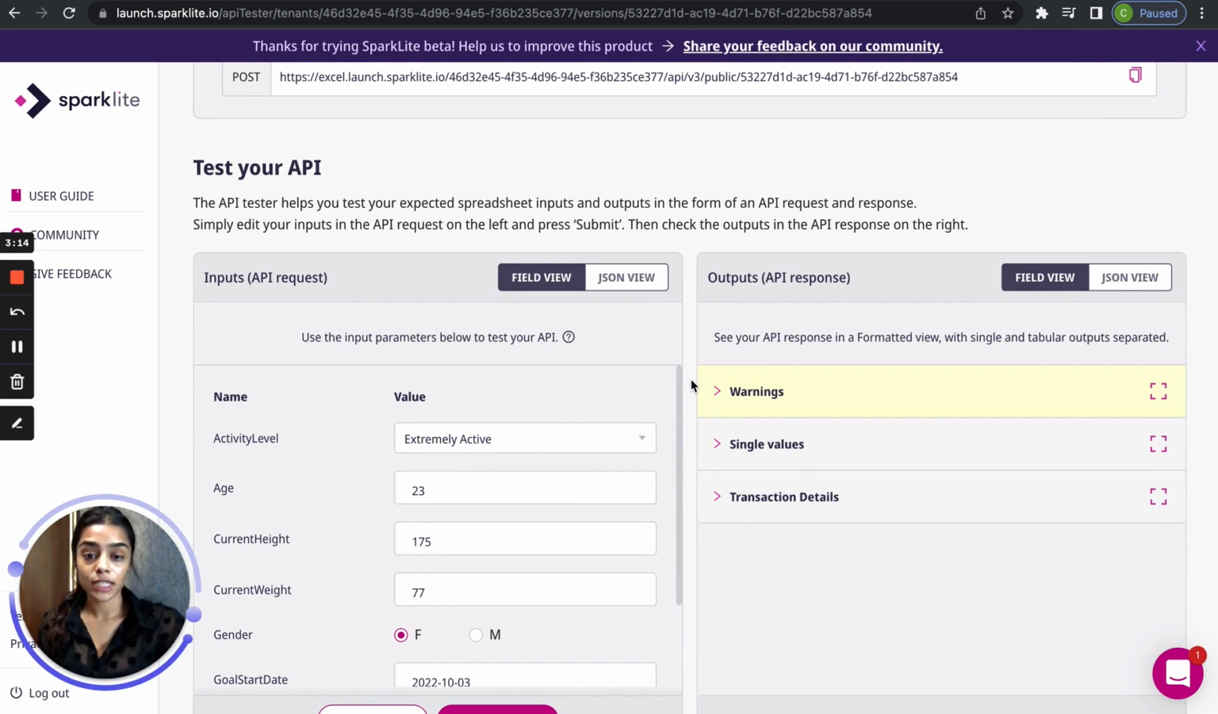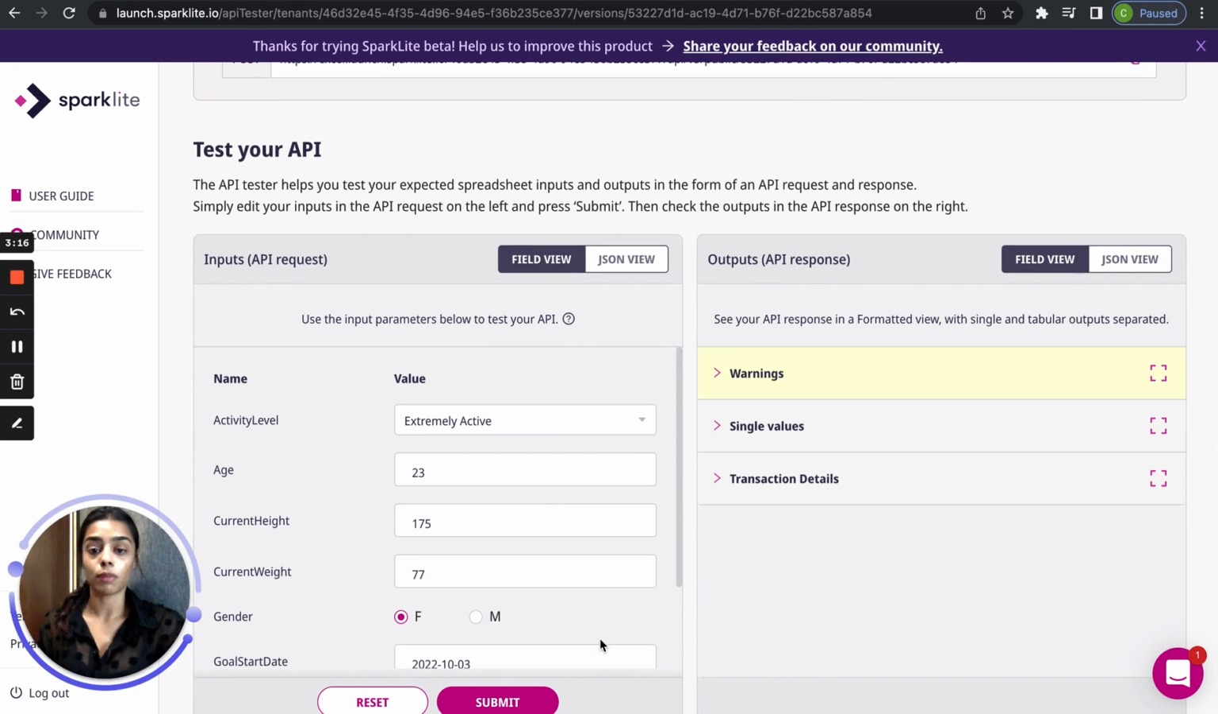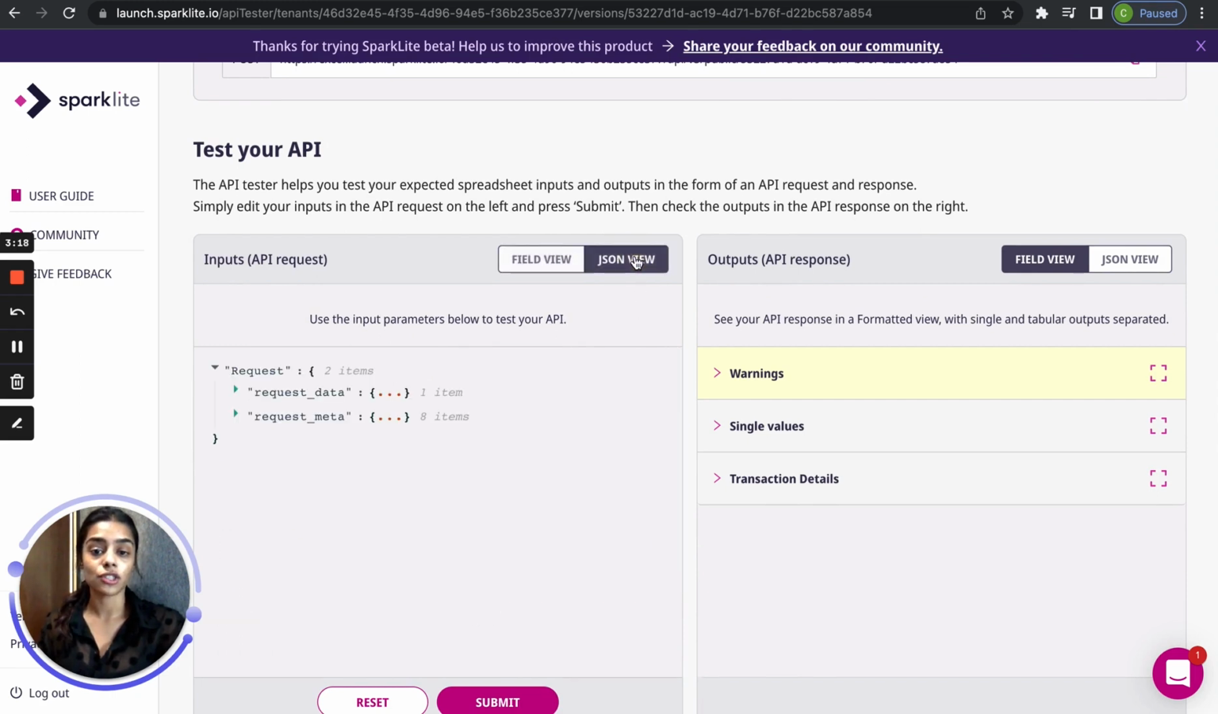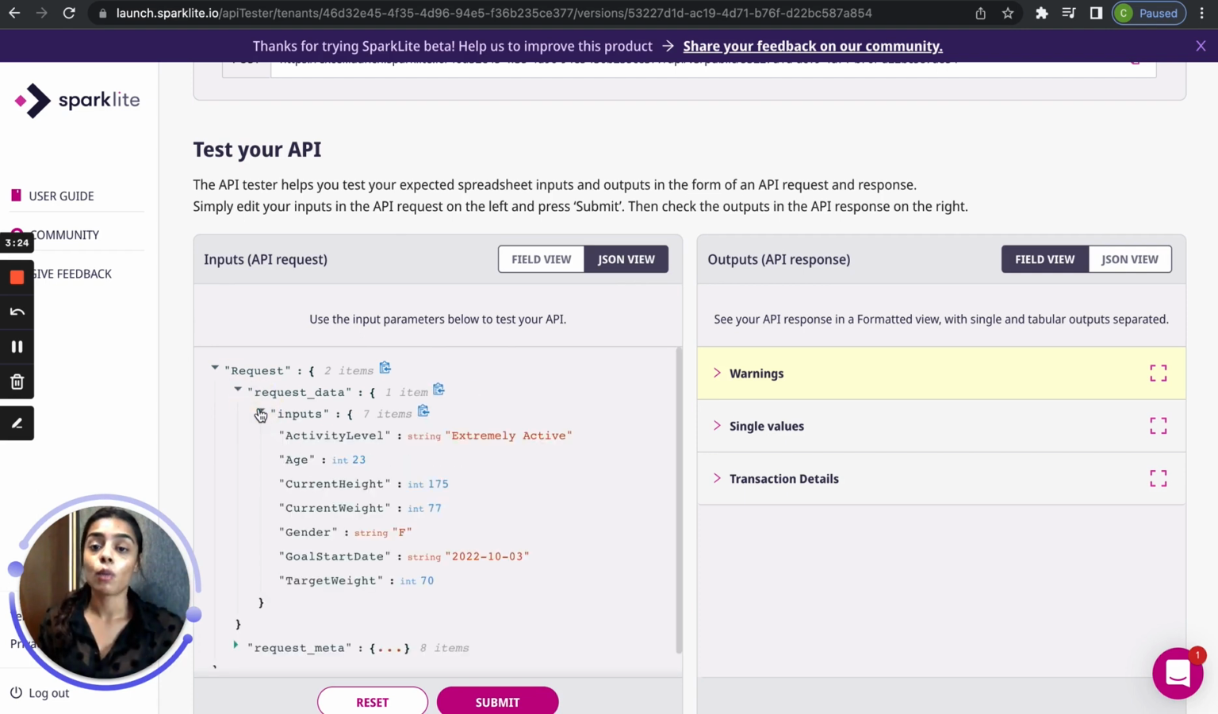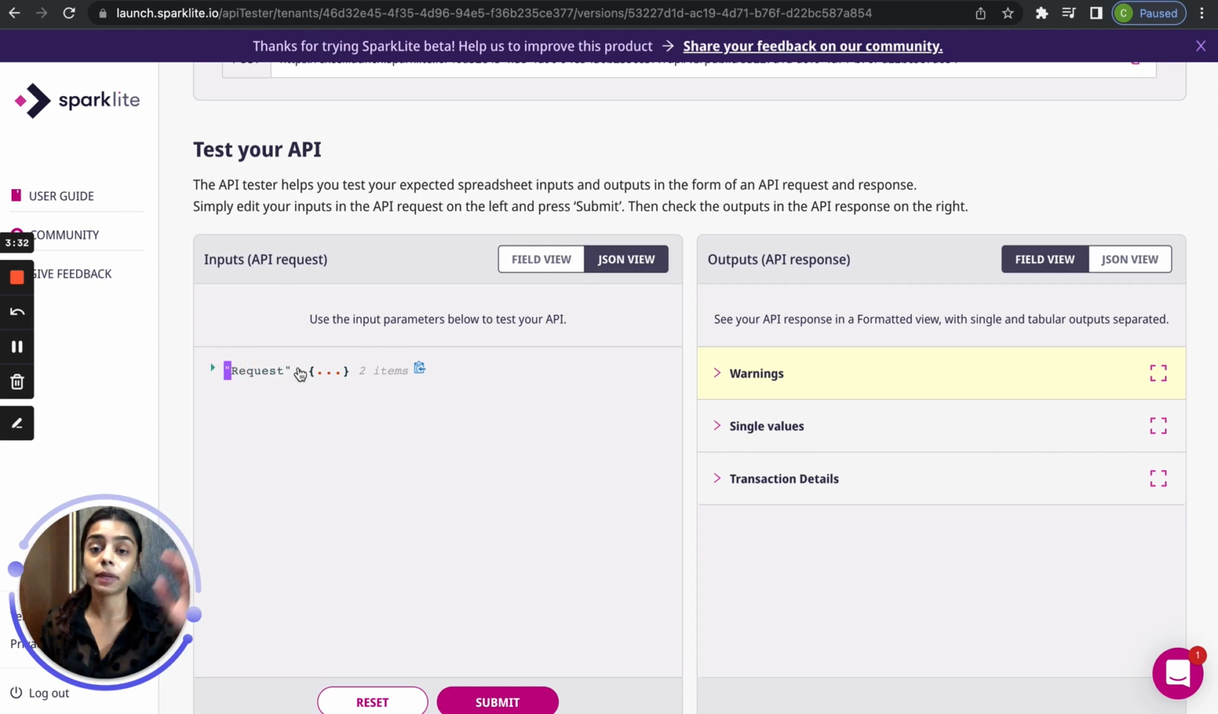So what you can do is go to your input box and click on the JSON view tab. This is your API request body. You can expand the arrows here and understand what inputs are required in your API and just click on this blue icon next to the request array. This will basically copy the entire request. And again, you can paste it in your app builder.